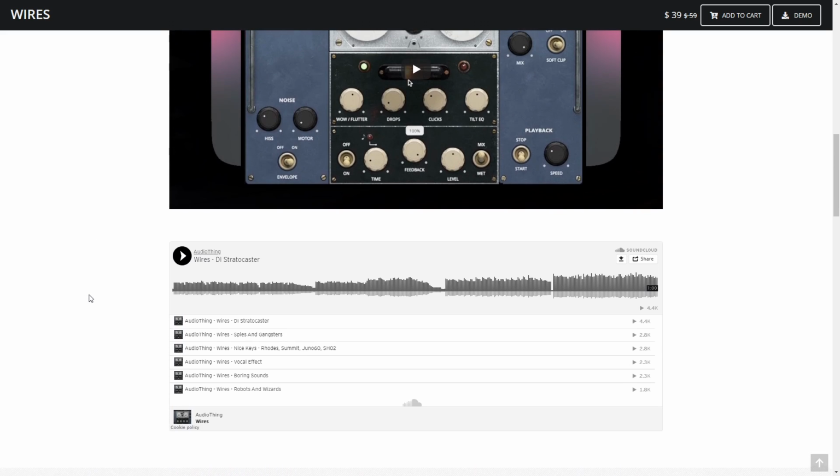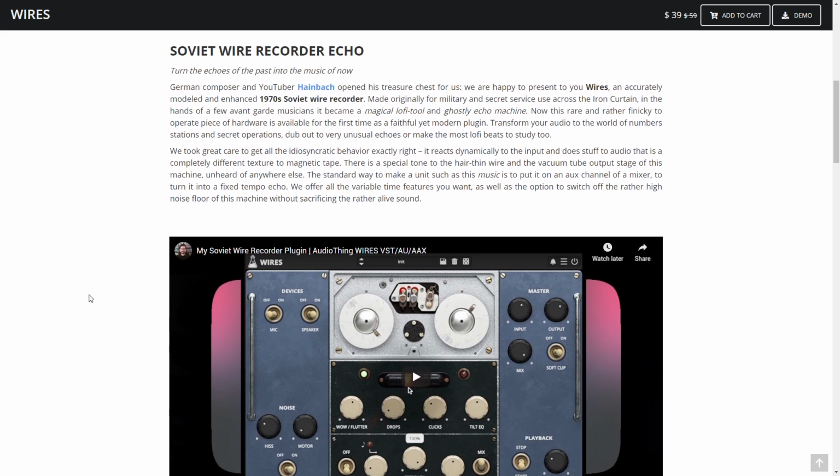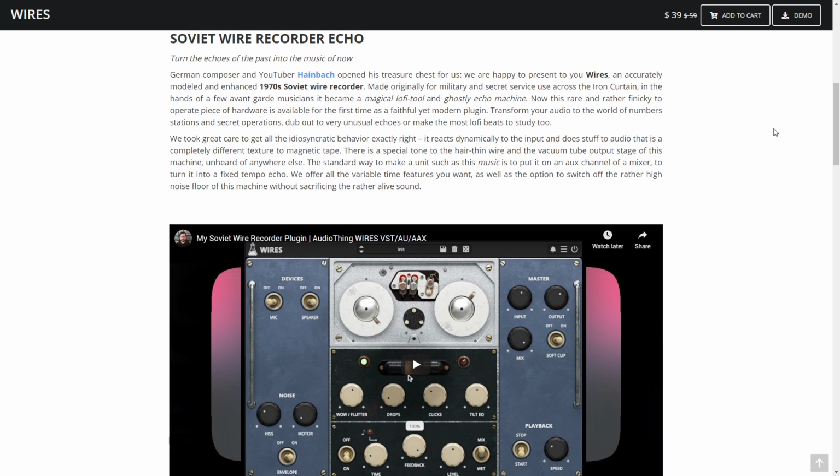The original hardware has a fairly high noise floor, but AudioThing's Wires plugin allows you to turn off that noise floor without sacrificing the unique sound. You can get it right now for the introductory price of $39, but it will go up to $59 after December 31st, 2020. And now it's time for this week's deals.